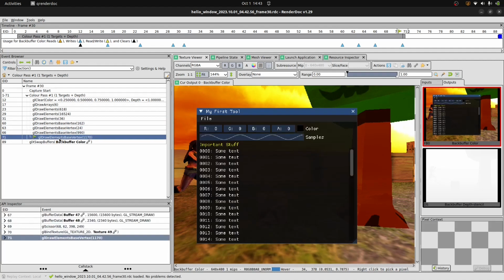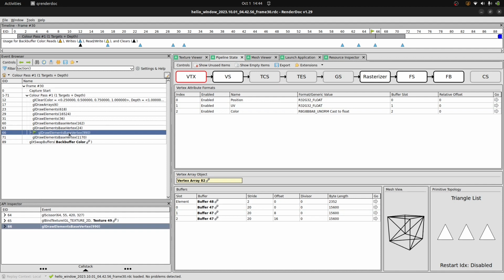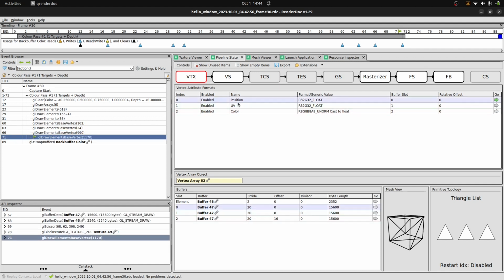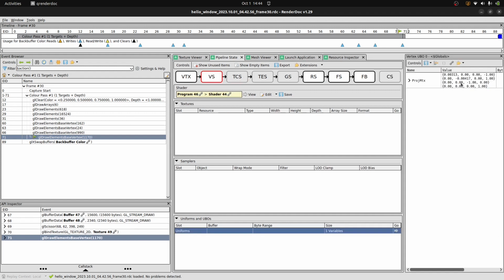Now, if we want a bit more info, we can have a look at the pipeline state. So this is really cool. For our ImGui widgets, we can actually inspect what the various attributes are. It's very cool. It's interesting. Any uniforms? Just one variable. What is it? Projection matrix. Okay. Cool. Okay, very nice.